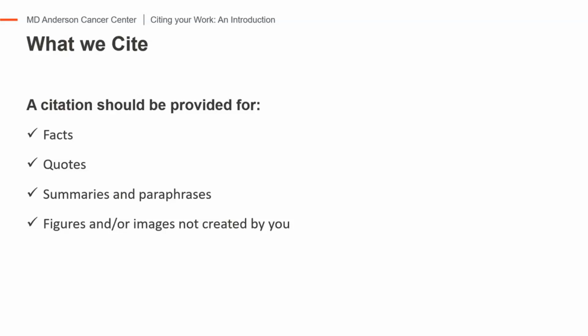Citations and references must be included for facts, quotes, summaries and paraphrases, and figures and images. A fact is a piece of information known to be true, like water freezes at 32 degrees Fahrenheit. Quotes duplicate the words of a source. Summaries briefly describe main points. Paraphrases restate information using different words.